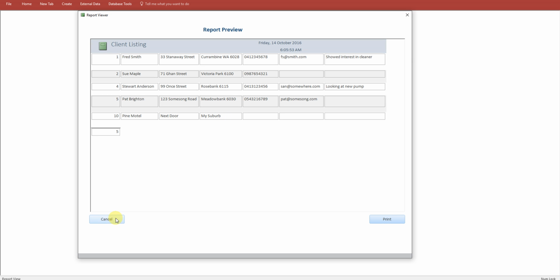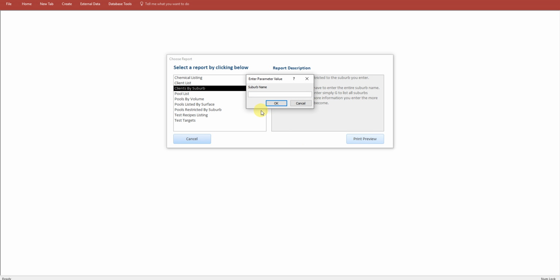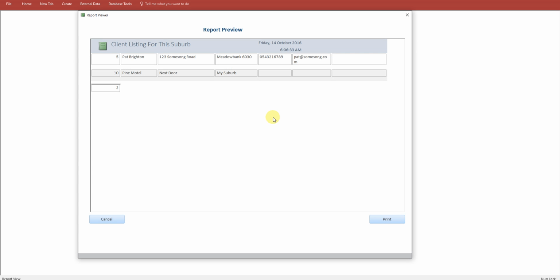So the next report is clients by suburb. Now clients by suburb is slightly different. If we click print preview, it'll ask you for the suburb name you want to look at. I'm going to put in M. Now it will list the two suburbs beginning with M, Meadowbank and my suburb. Now I'll just cancel that, and I'm going to do it again.